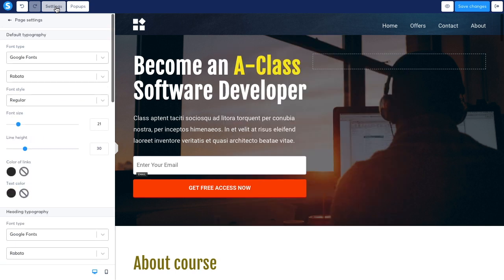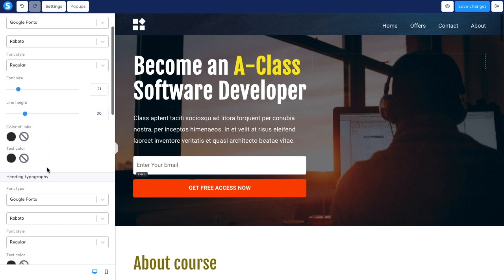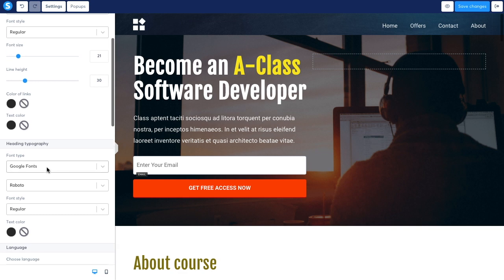Now let's take a look at the settings button. So when you go to the editor settings here, you will find the general settings or the default settings for your page. Here you can choose your default font type, font style, font size, line height, etc. So the settings that you put here will be your default settings for most of your elements in your page, but of course, any element can be customized in detail.